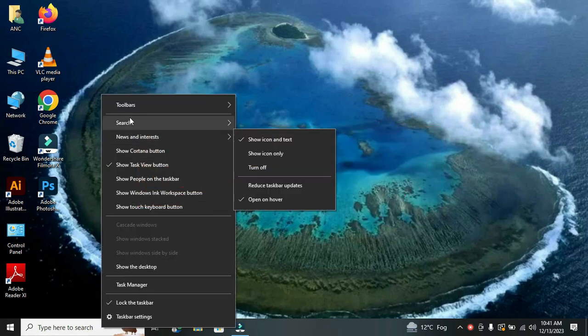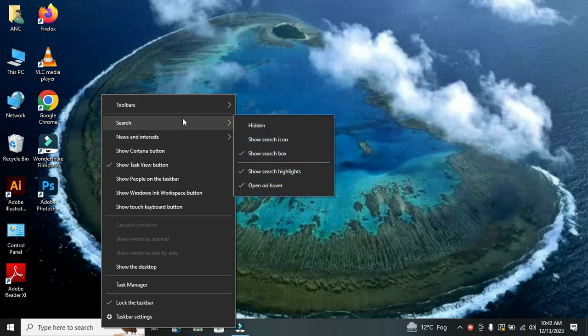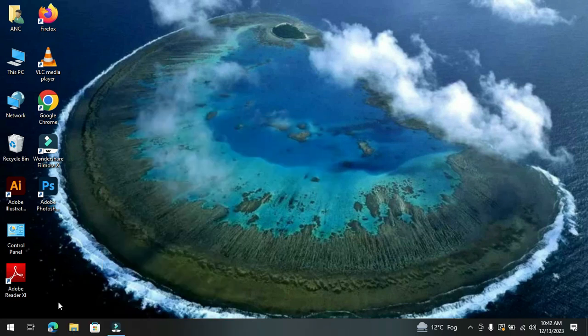Now, hover your mouse over the search option in the context menu. This will reveal a submenu with different options. From the submenu, select Hidden. This will hide the search bar from your taskbar. And just like that, the search bar is gone. Take a moment to admire your clean and clutter-free taskbar.